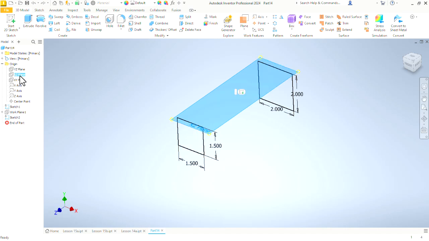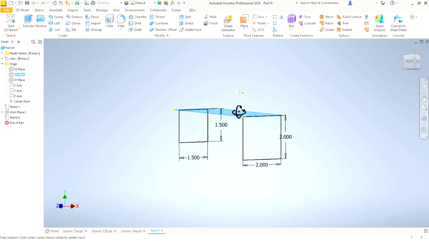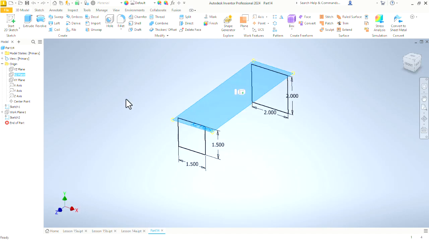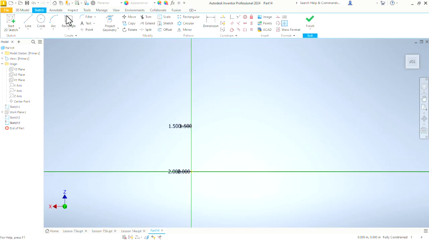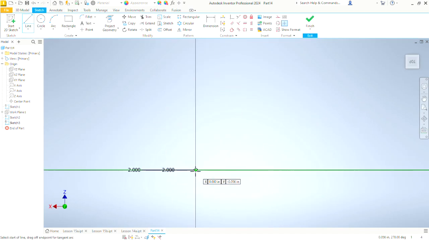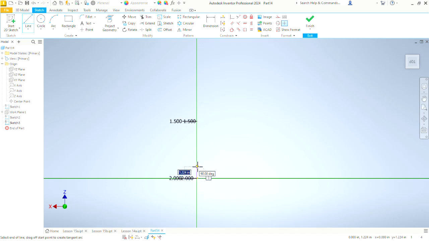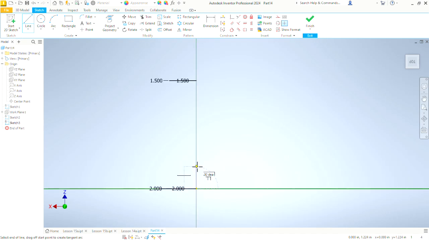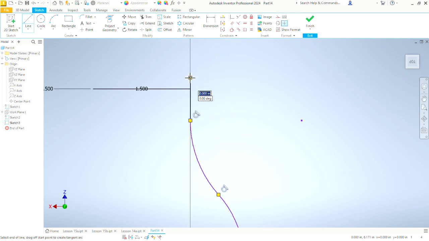Let's sketch on the XZ plane, so that will be sitting right on top of this. Create a new sketch on the XZ plane. And let's draw between these endpoints. Let's go up, click and drag to create an arc. We'll make another arc. We can click and drag and create arcs all the way along. Get up here. Let's finish that.